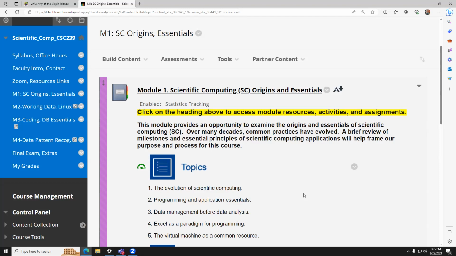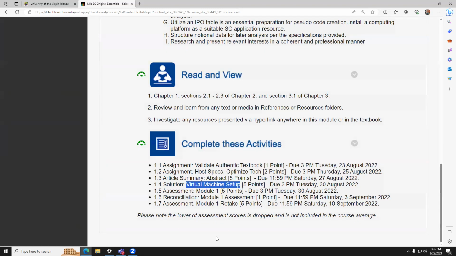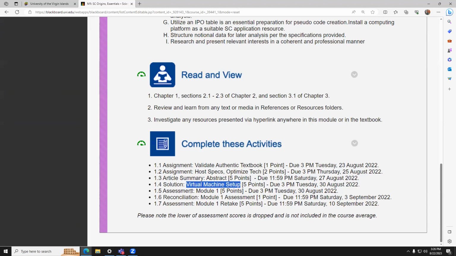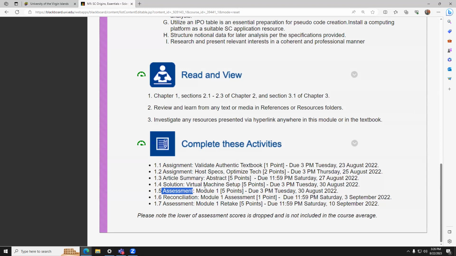So you're going to be able to handicap 30% of your grade or 30 points. You'll notice the solutions. We have hands-on. You do a hands-on solution, which means you're setting up the virtual machine. That's your first solution. It's worth 5 points. It's worth as much as the assessment for this module. Put another way, the test for module one is worth as much as the hands-on work that you do with the virtual machine. And that's in addition to the other assignments.